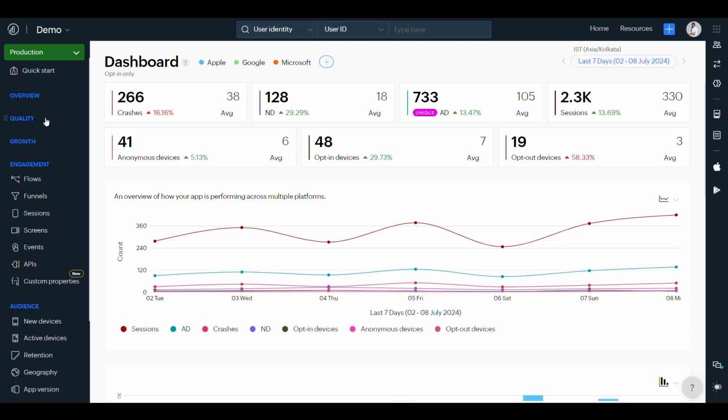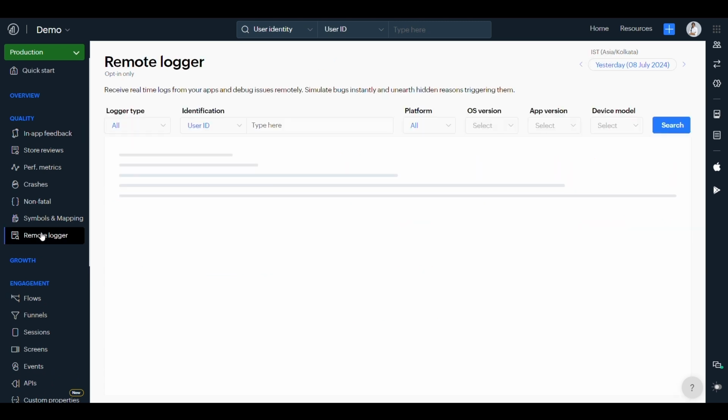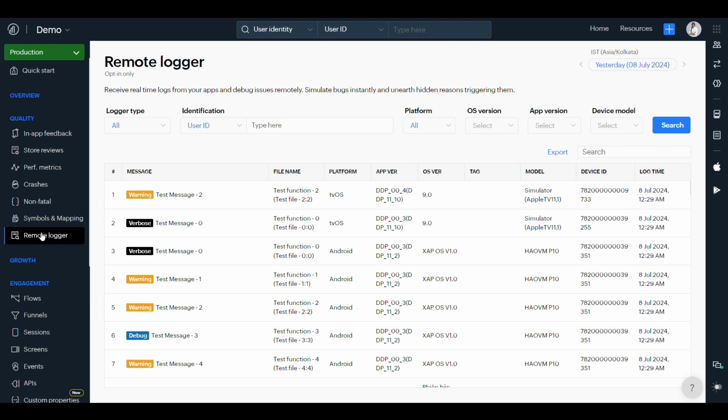First, you need to head over to the Quality tab and click on Remote Logger. Here, you'll notice that we have a very handy search bar where you can search and view logs based on different attributes. Next, it is important to select the date range right here, and the relevant time zone for the logs you want to review. This will help you to narrow down your search to a specific period.